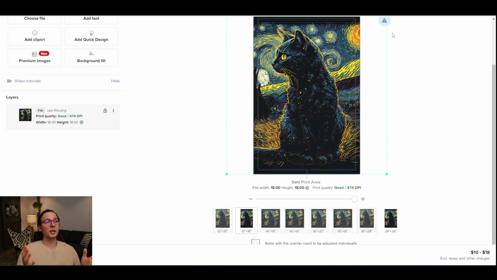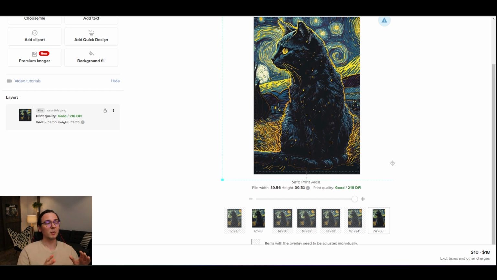What matters is the cat. And now you will have to do it for every size. So I'm gonna do it really quick and then you're gonna see me once I'm done. Okay, so I'm done with adjusting the image into the poster.